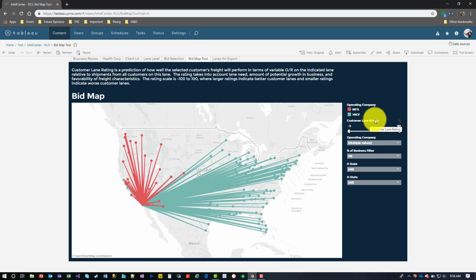Then we have this customer lane rating. Again, this is something that the YRCW BI team put together, an analysis of looking at all of our lanes and which ones are desirable. You can use this slider here to filter to more desirable lanes from an overall business perspective. And there's a little explanation of that up top.